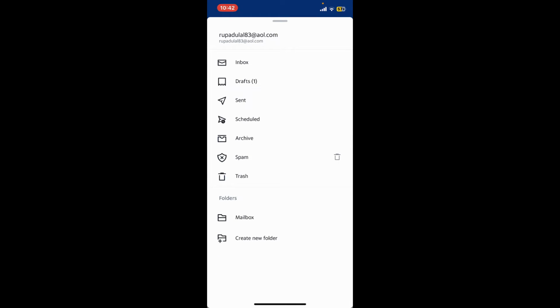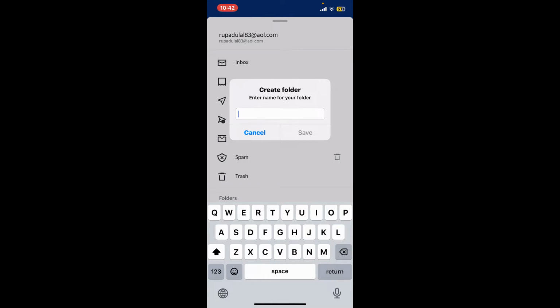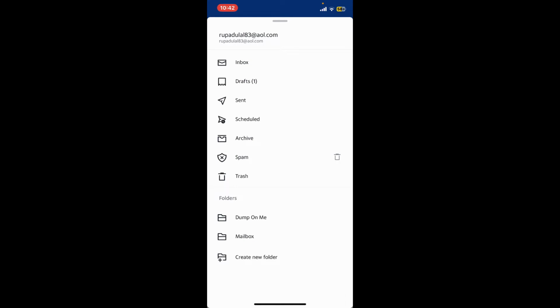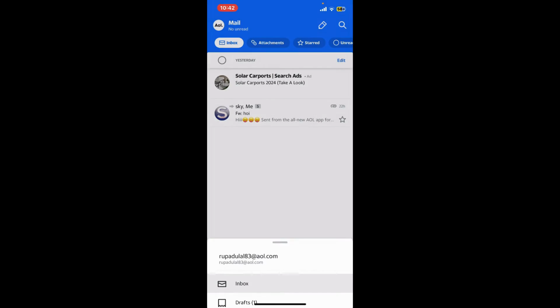Scroll down and tap on Create New Folder. Enter the name for your new folder and type it in the text box. After you do, tap on Save. Now that you've created a new folder, get back to your inbox.